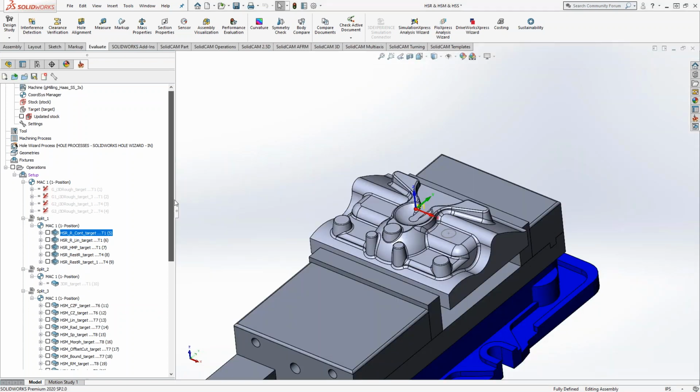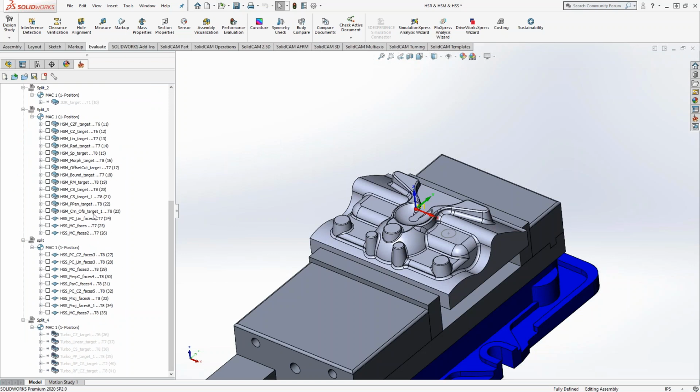If we go through the rest of the part, we'll actually see that we can get some finished faces. We can see that yellow coloring, that green coloring, and that sort of thing.